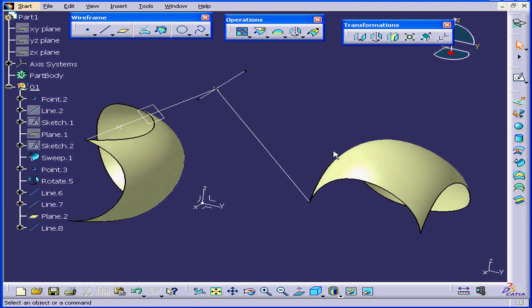Alright, now we can better understand what's happened. This line represents the axis, and the angle is defined by these 2 lines. And this concludes our tutorial on the Rotate command.